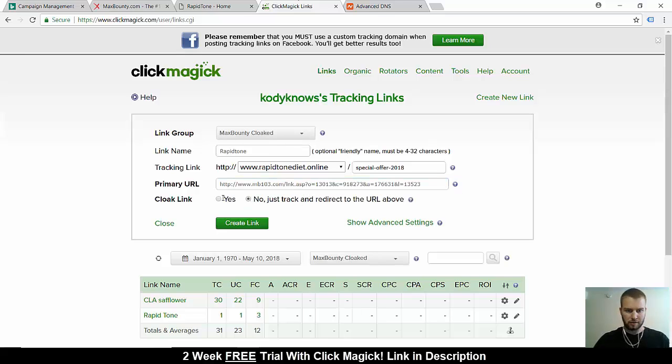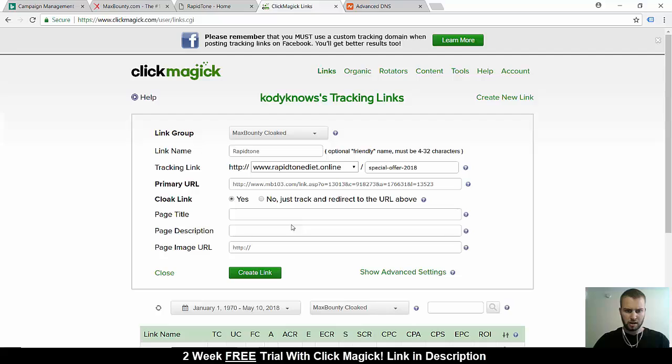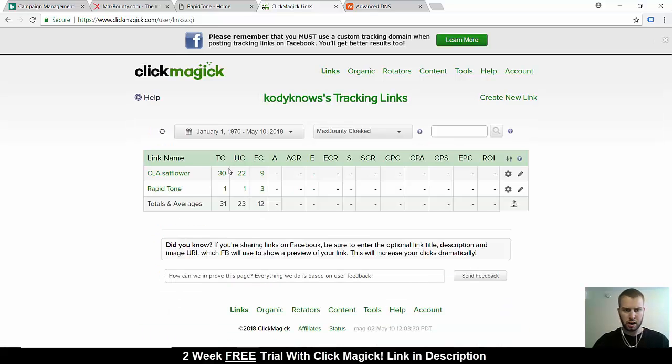Paste that in there, and then for the Cloak link, hit yes. And I don't mess with this. This is just if I use the Facebook ads or something. And then you just hit create link, and I already did it, so I already got it set up.